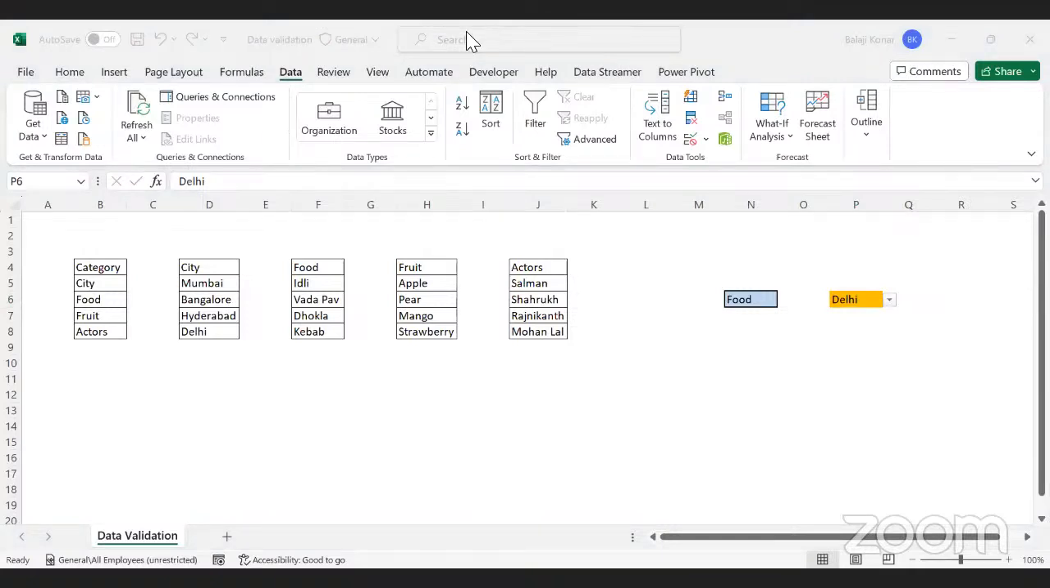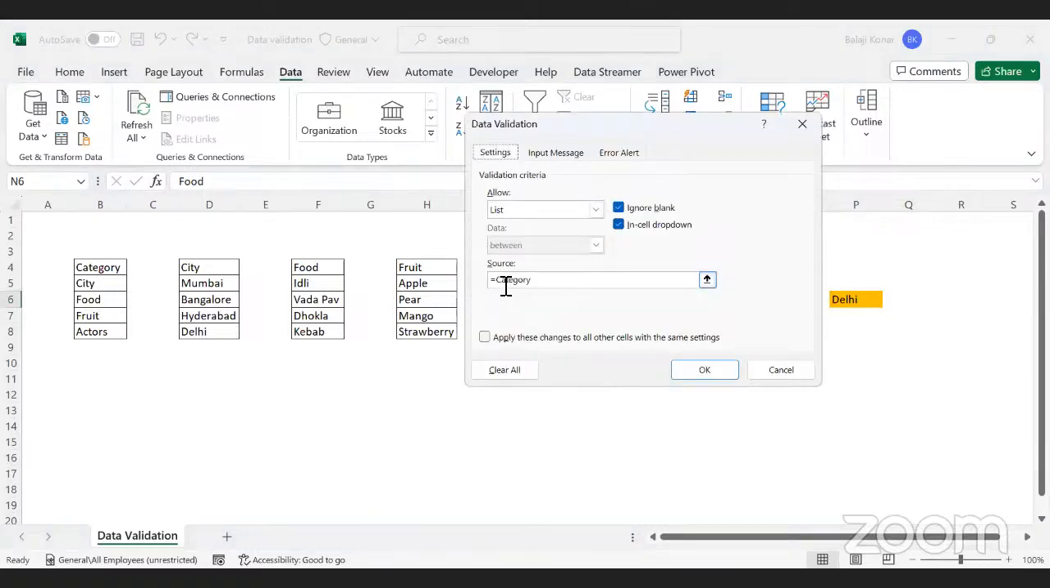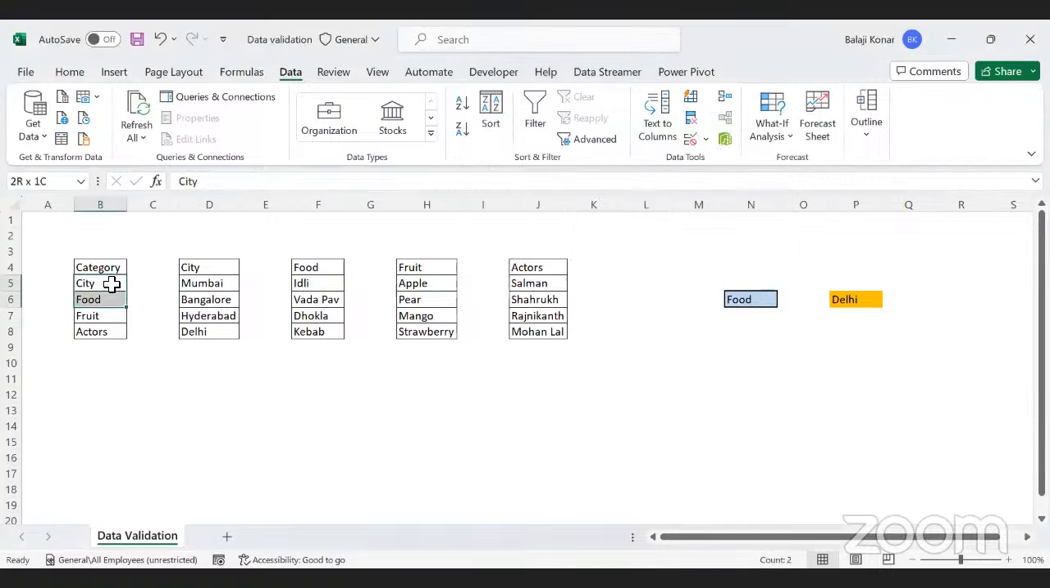No, VLOOKUP is not the thing. Okay, let me tell you. If you go to this, here I have given equal to category. That means the name range of this. Sorry, so here I selected food. If I give the data validation reference to this particular word food, it will automatically go and pick up this one.